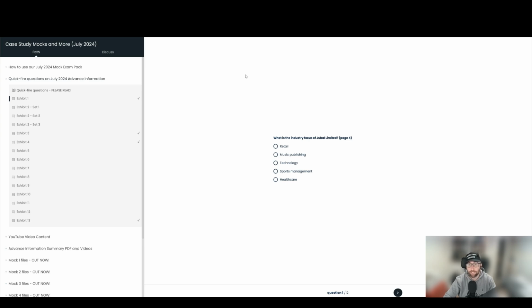I'm going to give you a quick tour of our case study mocks and more pack. This is something we provide in the same way, really, for each individual sitting. So don't panic, I've not got anything wrong. I'm recording this before the release of the live advanced information for either sitting in 2025. So we're going to look at last year's July 2024 mock exam pack because it's all going to be similar, but just obviously related to the relevant sitting.